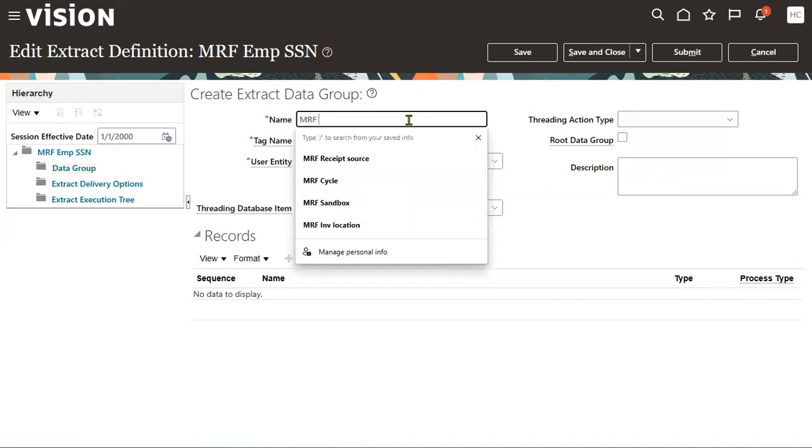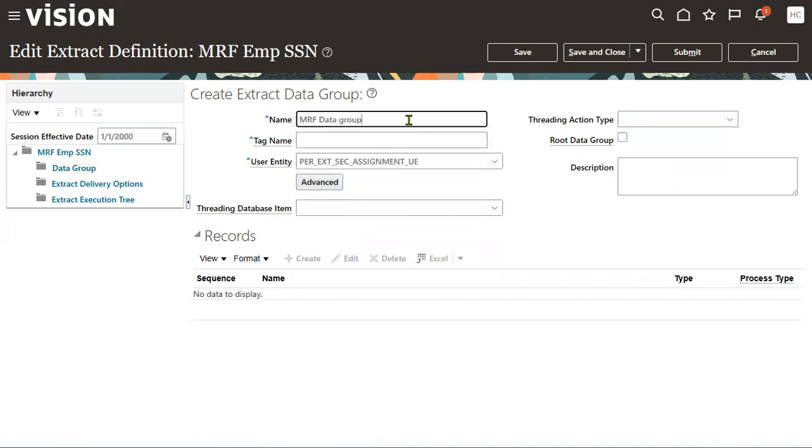So I'm mentioning that here, this is MRF data group. We can create multiple data groups. One data group is nothing but one user entity. One user entity means indirectly one SQL query, one SQL select statement. Okay. If at all you are going to define multiple data groups, then you are supposed to mention what is your master data group or what is your root data group. We are supposed to specify over here.